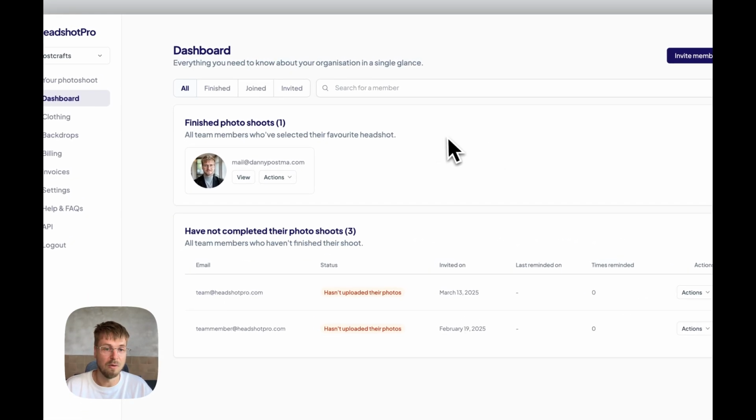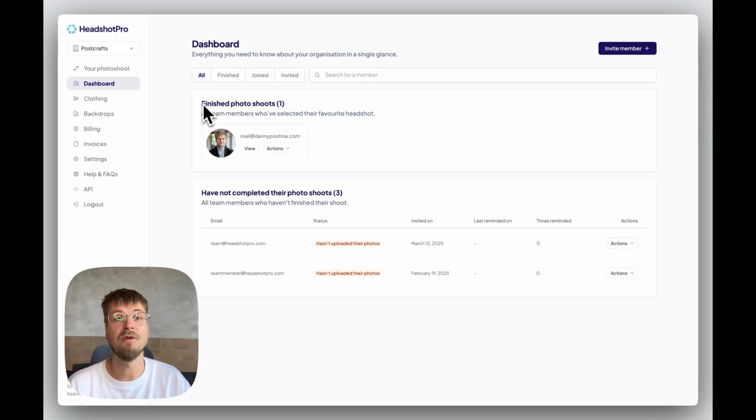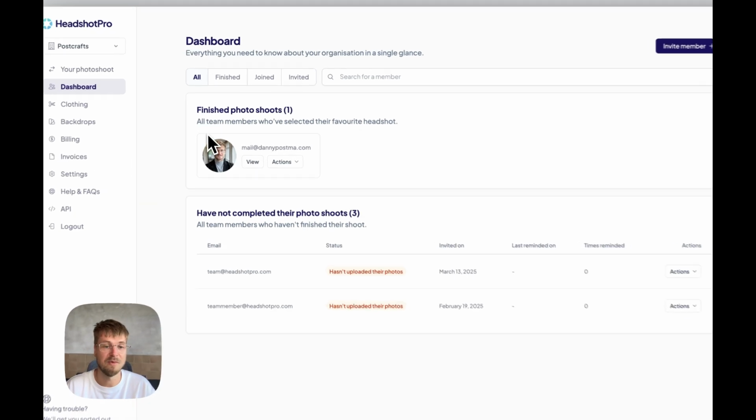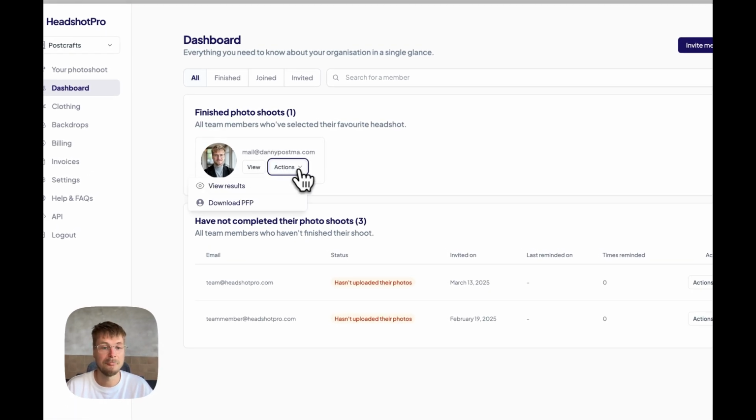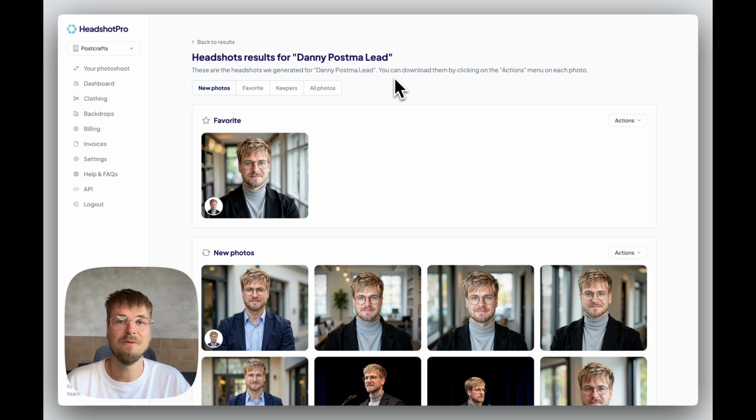We also automatically remind people to do the photo shoot, so we also track that and when it's the last reminders. So for your team members who finished their photo shoot, they already uploaded the photos, which we'll demo later on, you can see the results. So for example, here I've done one photo shoot. You can see the results, or you can download the profile picture. First of all, let's just see the results. So press view, it will start loading. Basically, we can see their results.